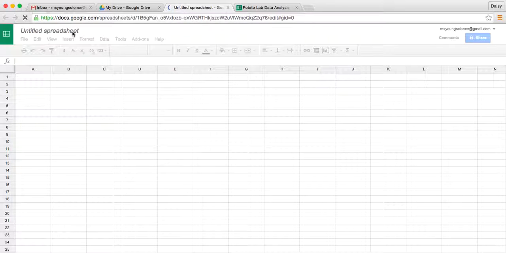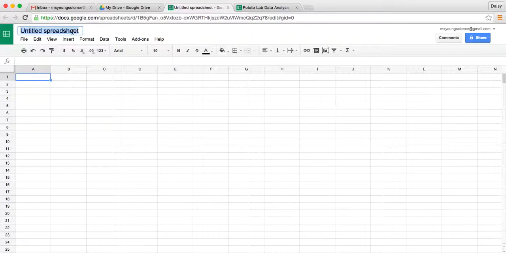The first thing you should do is you should come up with a title for your spreadsheet. An appropriate title would be something like Potato Lab Data Analysis. And since I'm going to be getting this from multiple groups, give me your group name, like Team Scotty Dog.